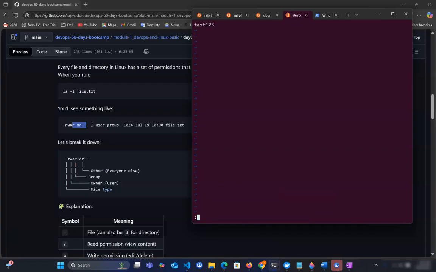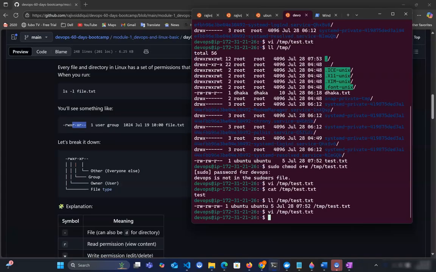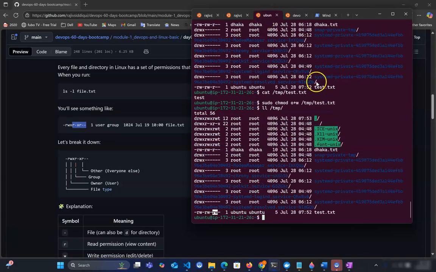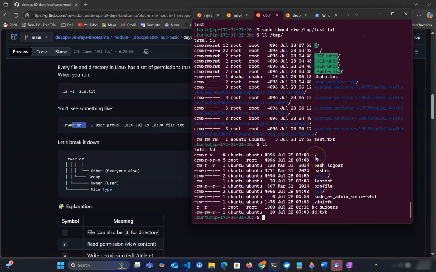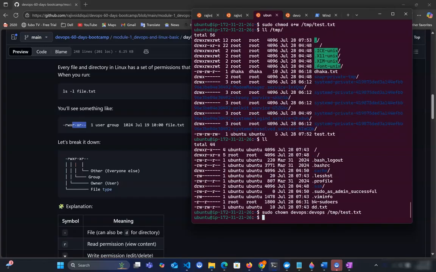So better we change the ownership of the file. Okay, so let me change the ownership of that file. So now it is Ubuntu. If I change the ownership, sudo chown is the command. I put devops, this is for user, and devops, this is for the group. So I'm giving the devops user and the devops group that file temp.test.